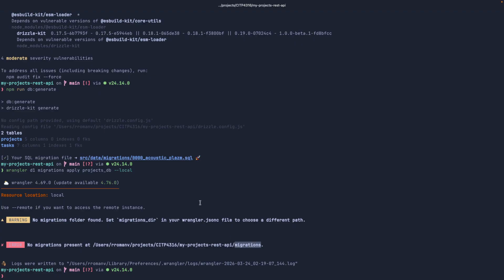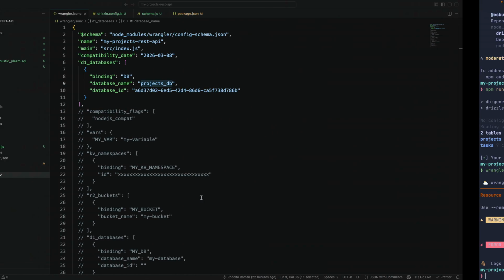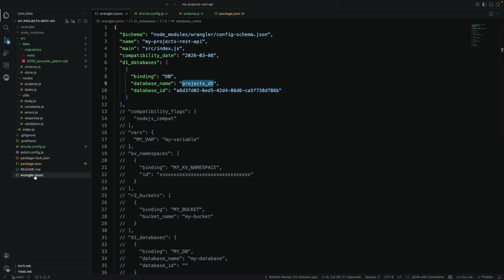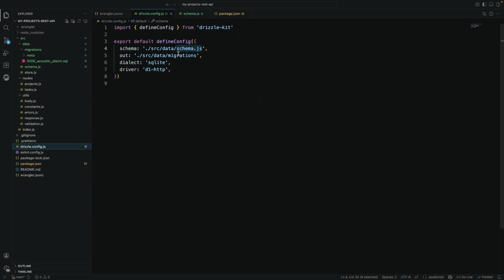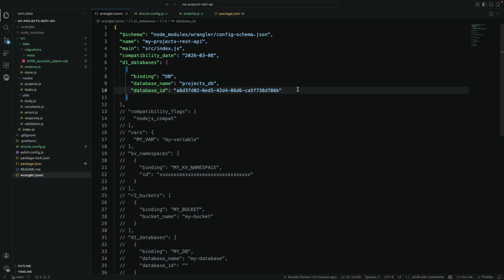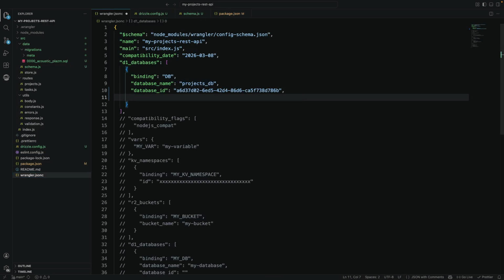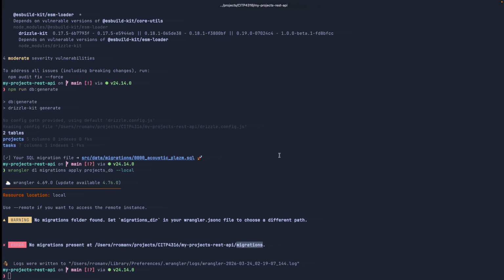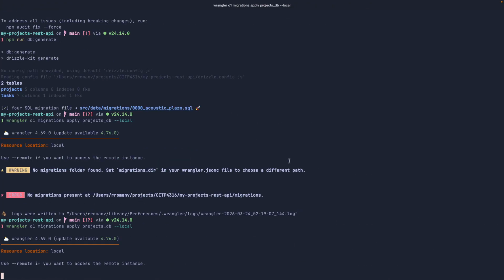So let's define that in our Wrangler JSON. So let's go back to the result configuration. Let's take the out, the migration where they are. And here we can define, comma, migration directory. It will be this one. We'll save it. And we can run the command one more time.